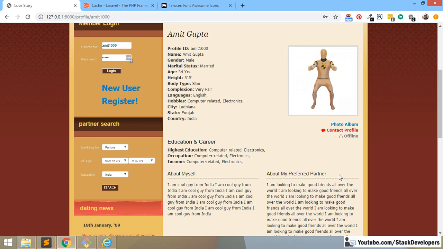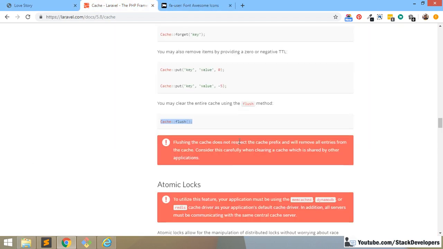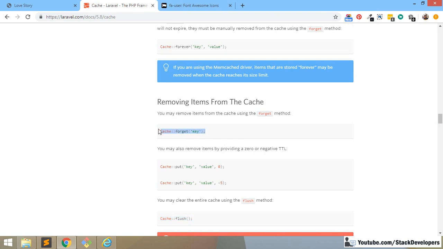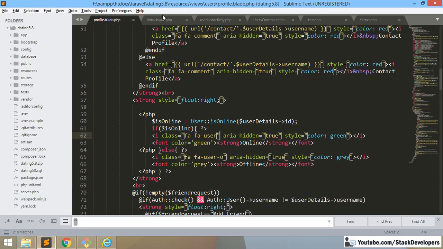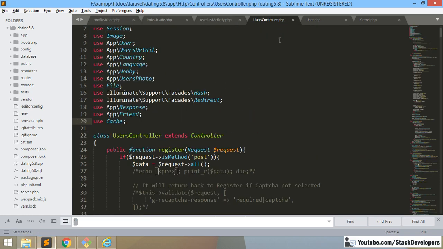Okay, and there are two ways, like I have mentioned. One thing you will do in cache is set the time for the user, so that when the idle time gets finished, you will remove that cache and show the user as offline. And the other thing is, at the time of logout, you will remove the cache. You can also log out the user by forgetting that particular cache.